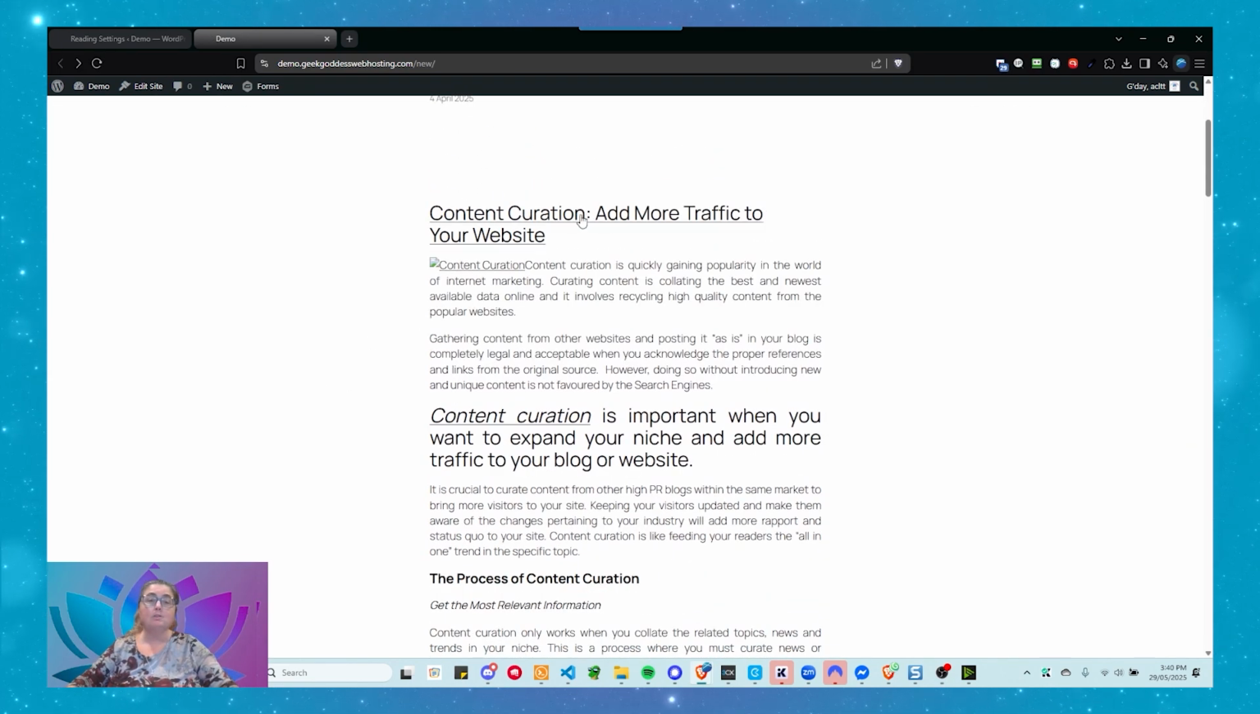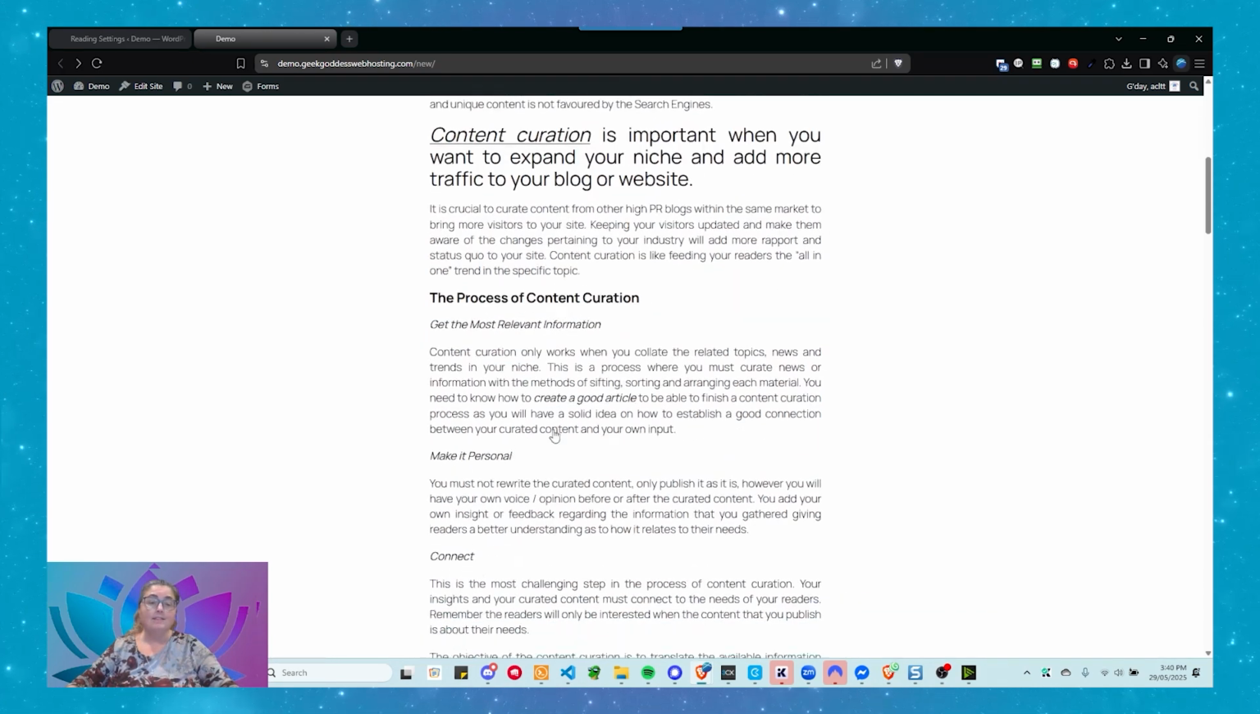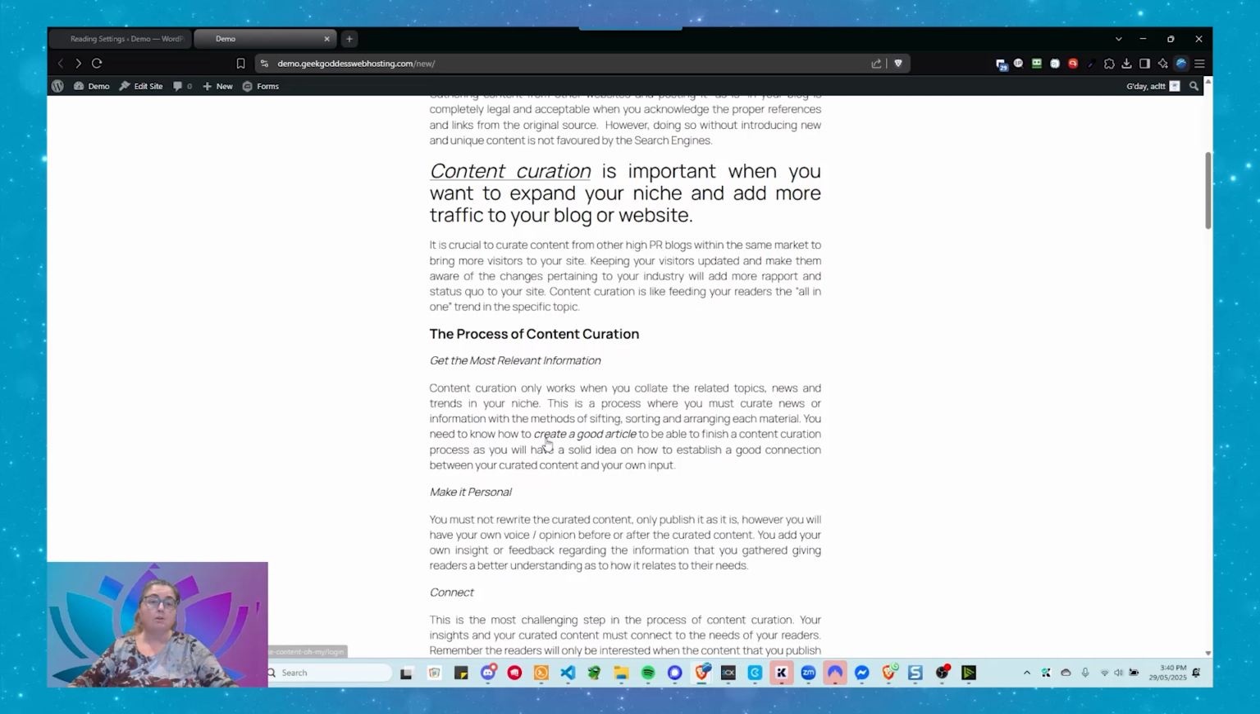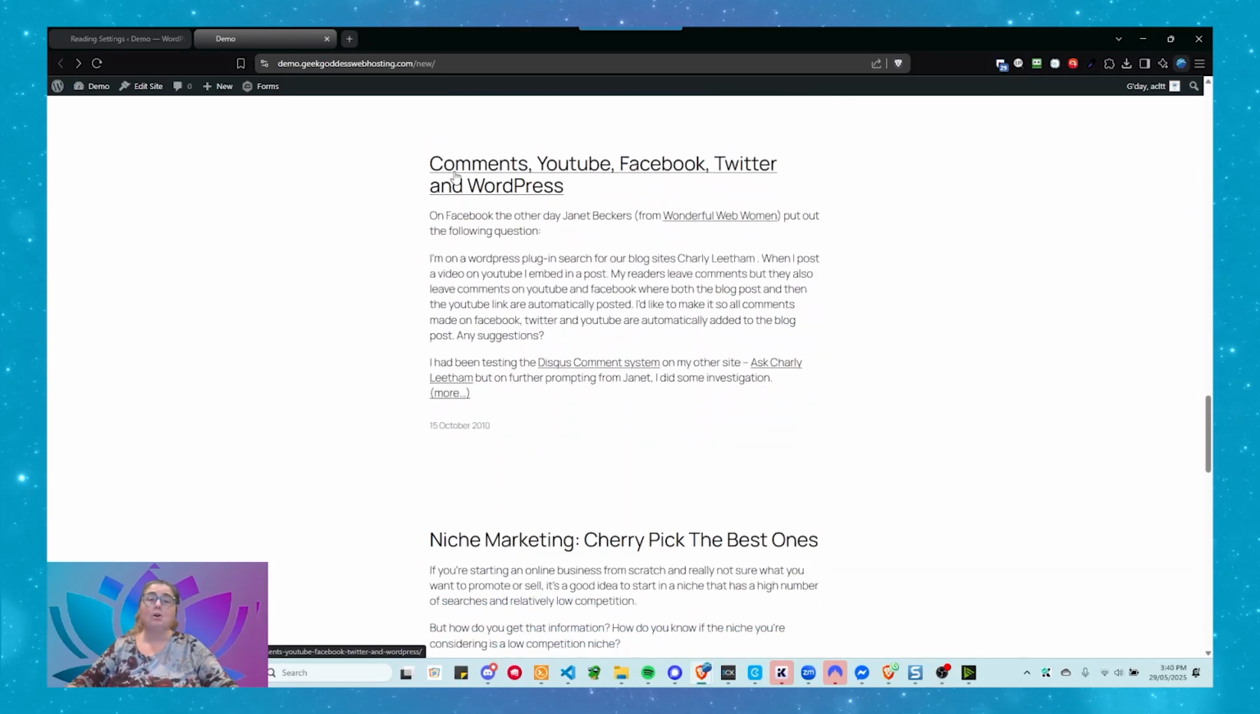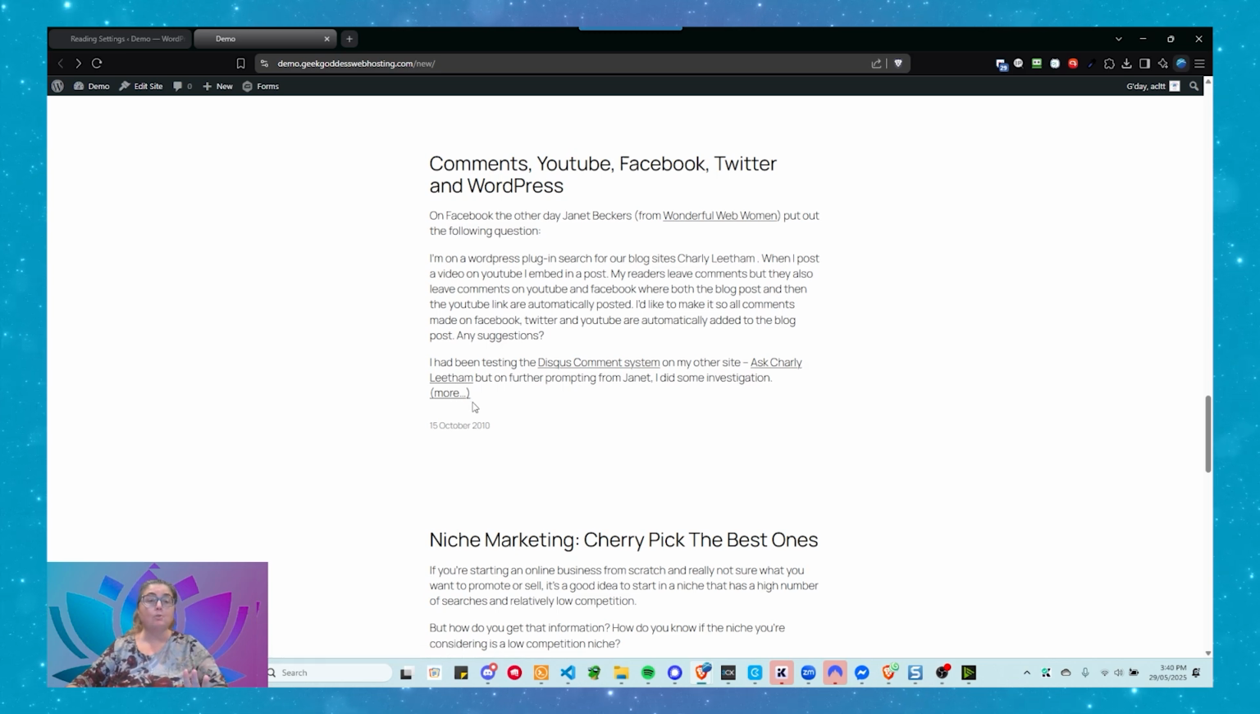So we've got this one here, the content curation, add more traffic to your website. That's a full display of the post, of the article. If I come down, comments, YouTube, Facebook, Twitter, and WordPress, this is another one. And it's only showing us some of the content, and we've got a more tag. So let's go and have a look and see why that is. I know why it is. I want to show you why.